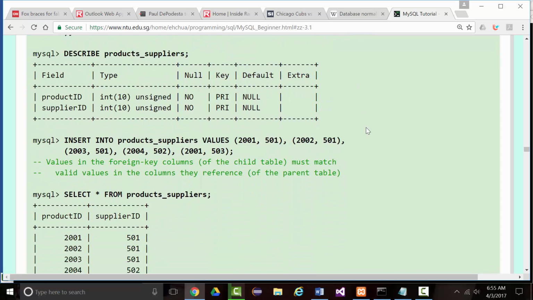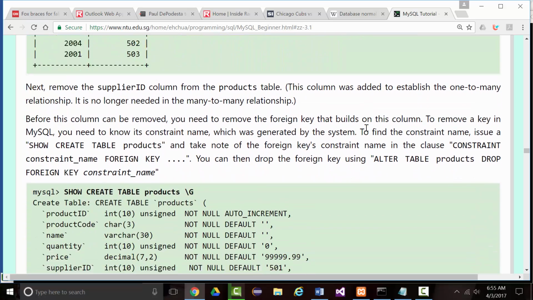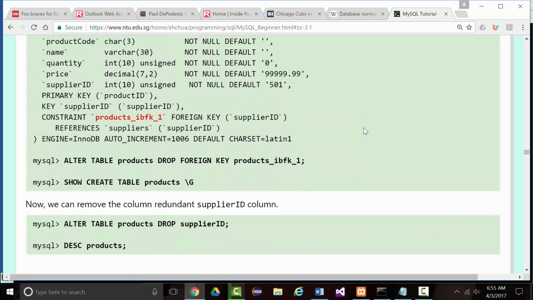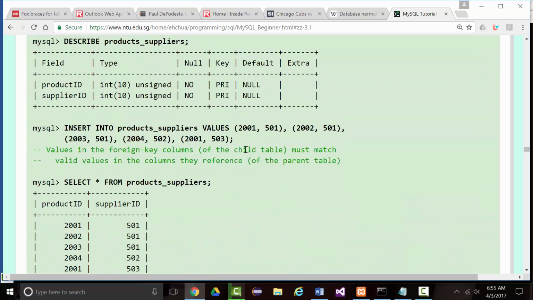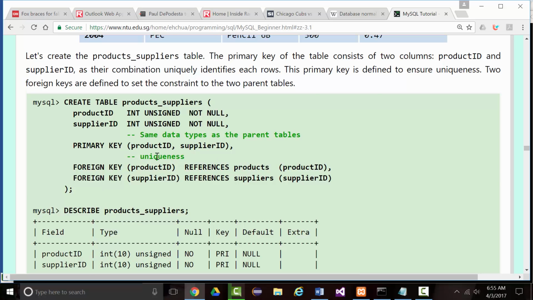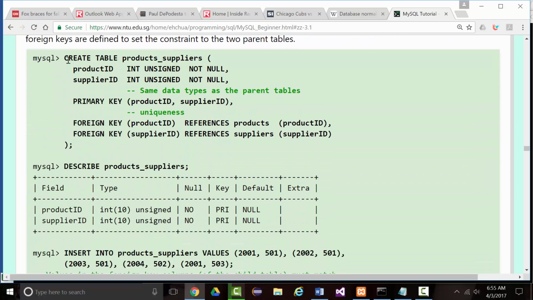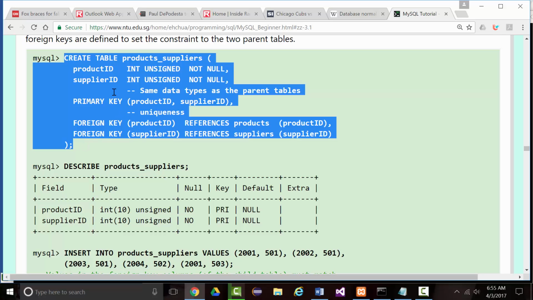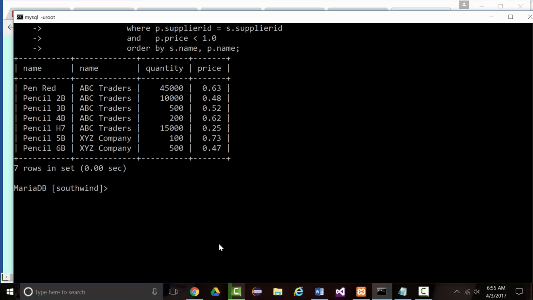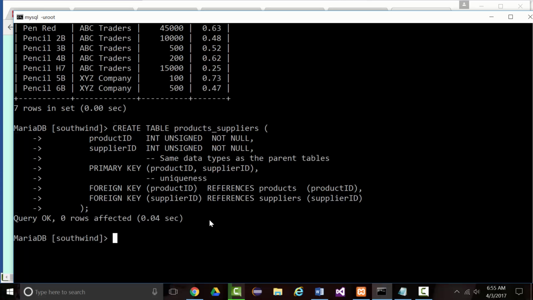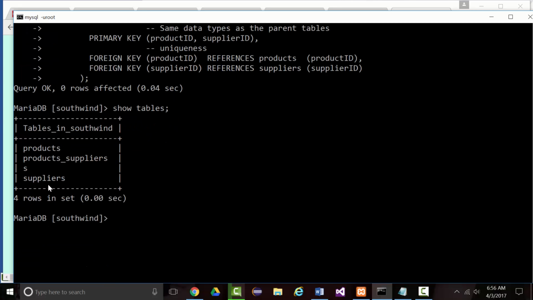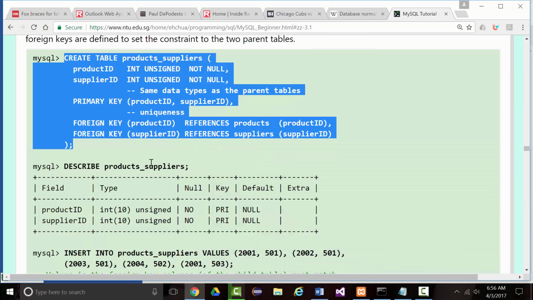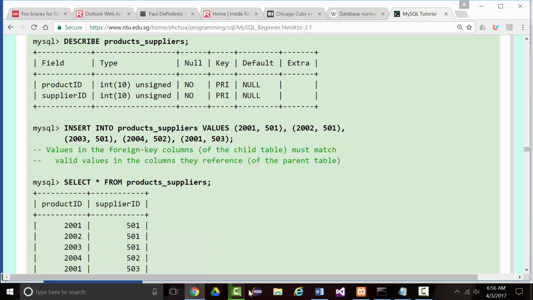Now, should you do this? You can do this. I'm not saying you should do it or you shouldn't do it. But let's run through their examples to show that indeed, if you wanted to do it, you could do it. So I'm going to create the new product suppliers table first. Now when I show tables, notice I've got products, product suppliers, and suppliers. And if I do a show or a describe on my tables, it should look just like this.